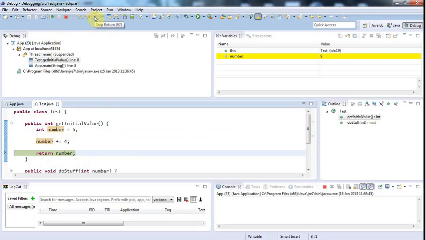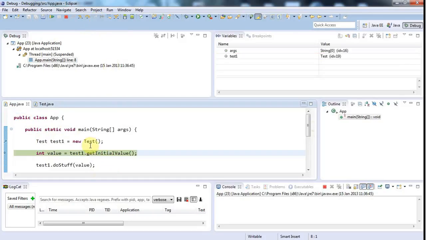And I could also use this step return, which will leave the method and go into the method that called it. So it's going higher up the method stack. And let's just see step return in action actually. I'll click that, and then we've gone out of the method, we left the method. And we can't see number now because it's no longer in scope. Number only existed within this method.